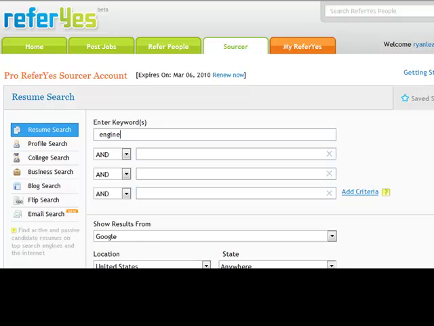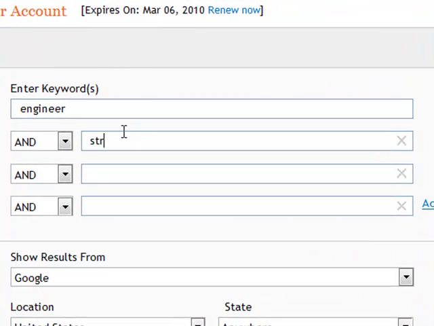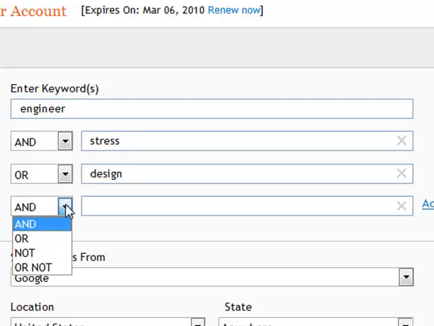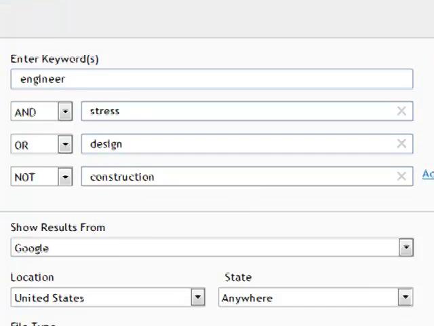So for an example, let's just jump in and say we're looking for a stress or a design engineer. I'm actually going to use the search builder to demonstrate the ease of the application. Let's just say we're looking for a stress or design engineer that does not have any form of construction experience.